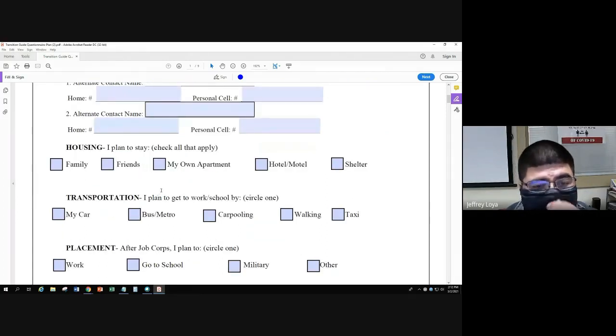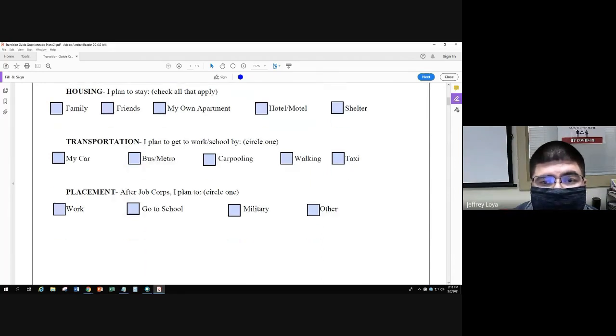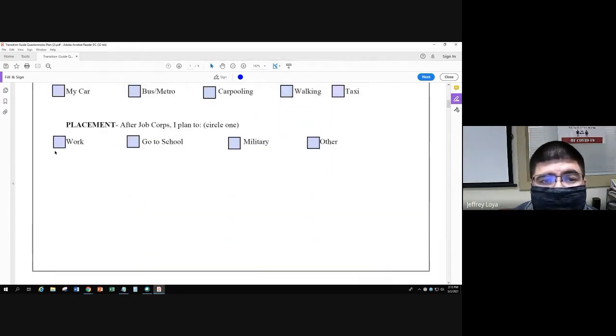Now the housing section, make sure that you check which type of housing you're going to be living in, as well as your transportation and placement. You may work, you may go to school, military, other. I will say that if you do have a job lined up for yourself, or you're planning on going into the military, I ask that you try to get that information to me as quickly as possible.